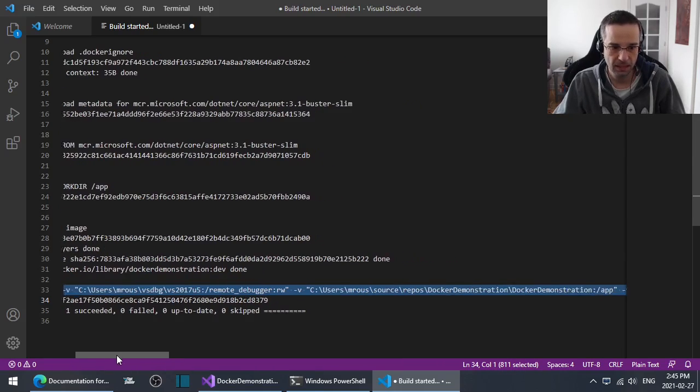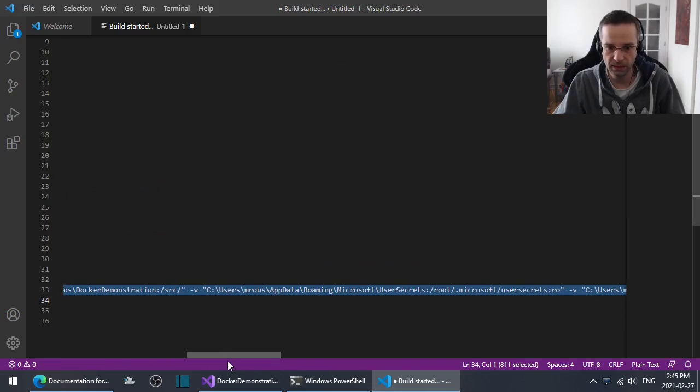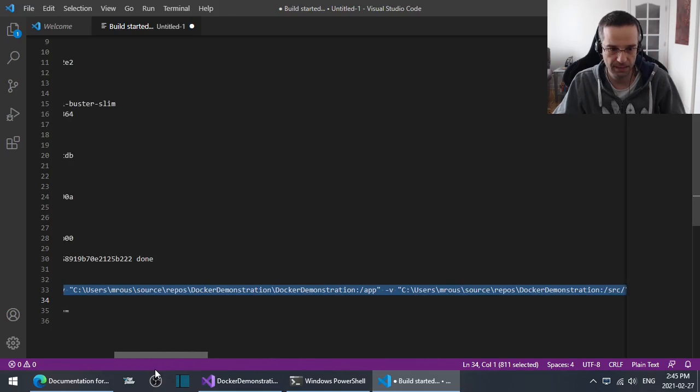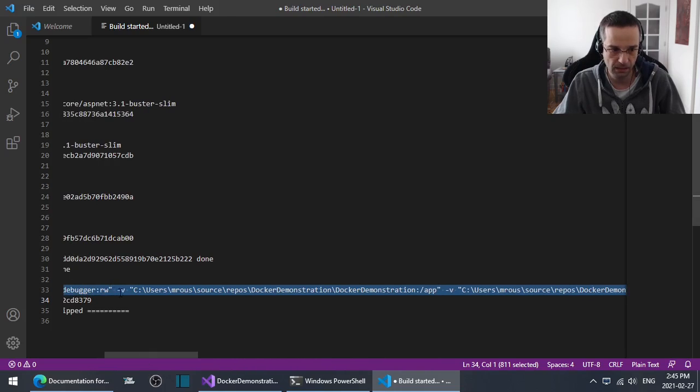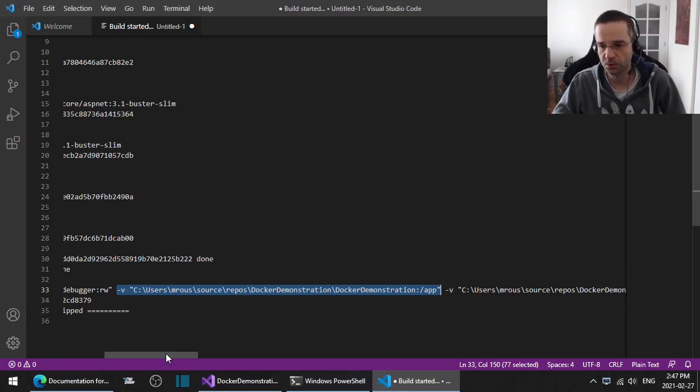Once again, it's passing a bunch of parameters to the command. We don't really need to know about too many of them. The only ones that are really important to understand is this one right here. The -v parameter tells it to mount a volume, and what it's doing is it's taking the folder where your application is on your host computer, and it's mapping it to the app folder in the Docker container. It does the same for the source folder and a few other folders that it's going to need to be able to run your application.